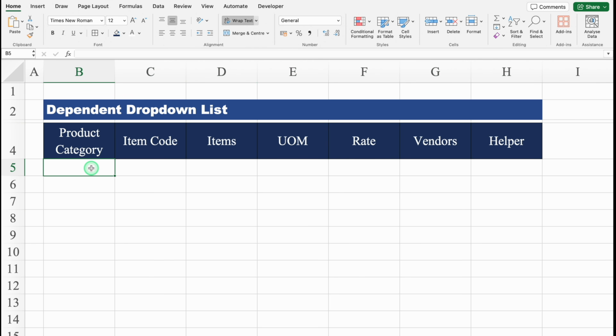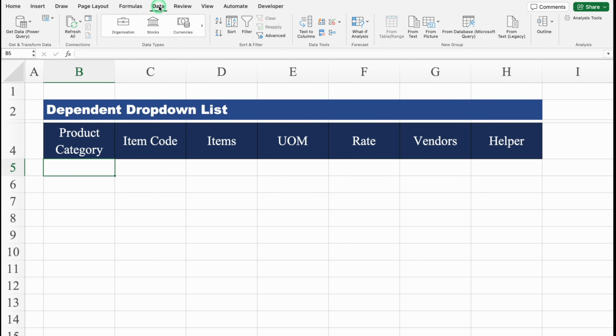Over here we will create the drop downs, and to create the drop downs I'll be going to the data tab. We'll come to the right hand side. Over here we can see the option of data tools. In data tools we have got the option of data validation. I'll click on data validation.